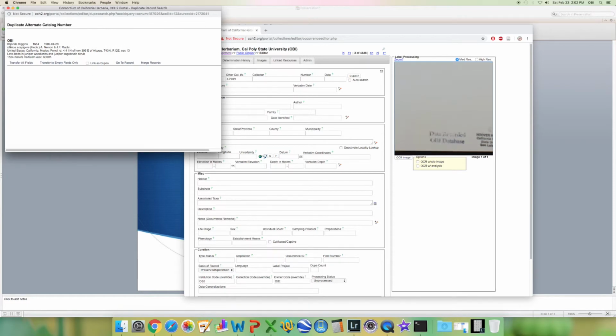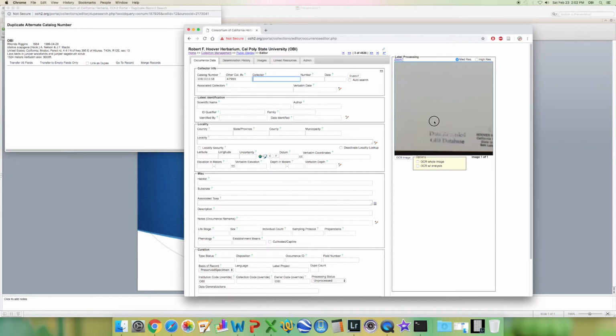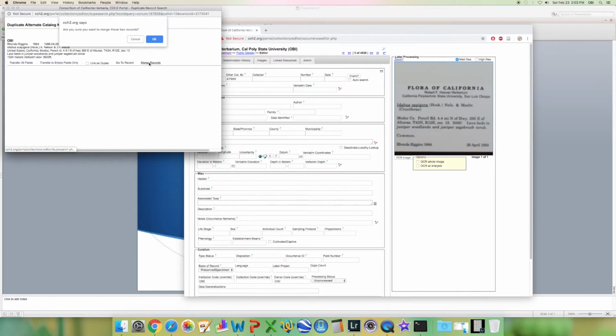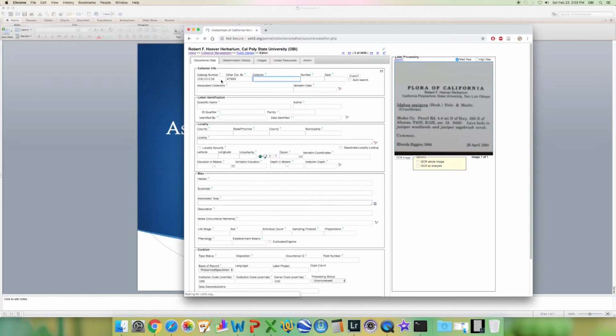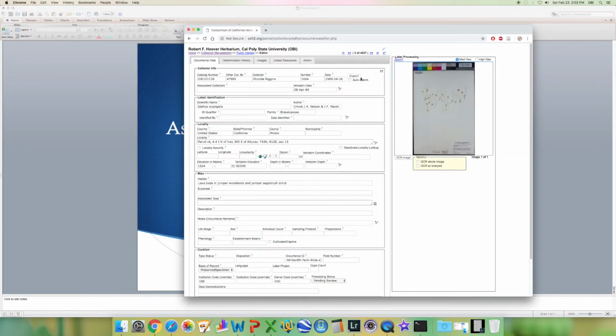Let's see, we have Rhonda Riggins 1664. Rhonda Riggins 1664. Great. Merge records. OK. And now all the data will show up. You don't have to click anything else except Next.